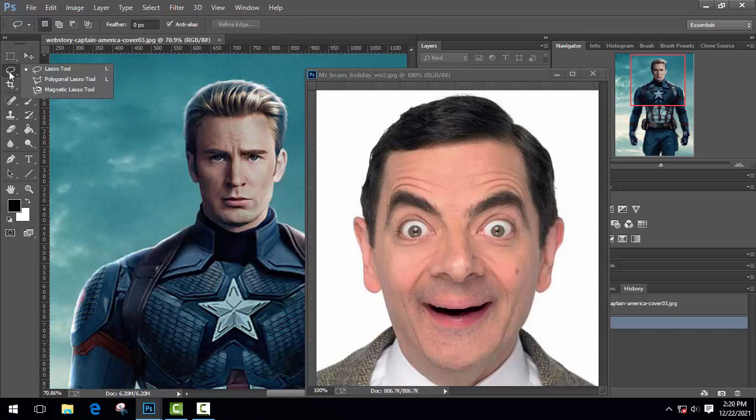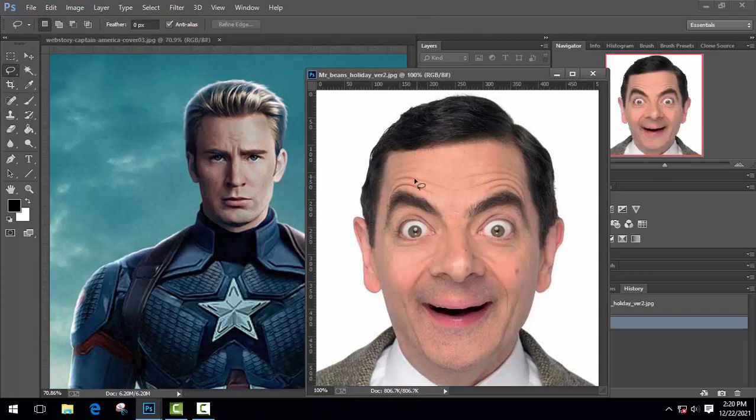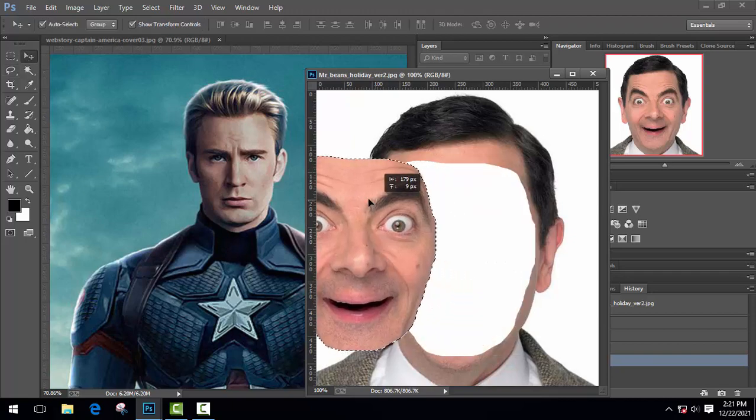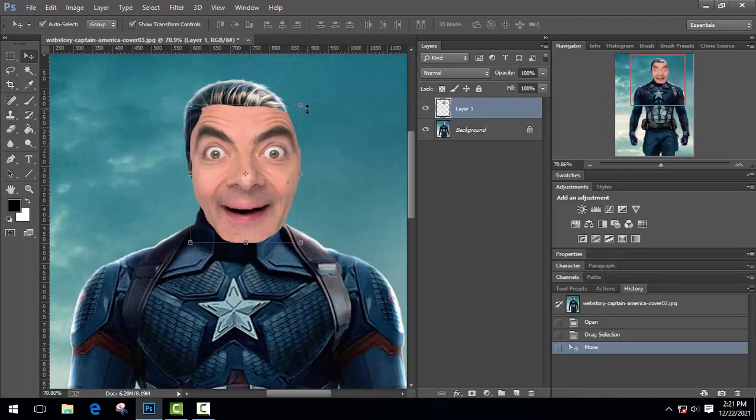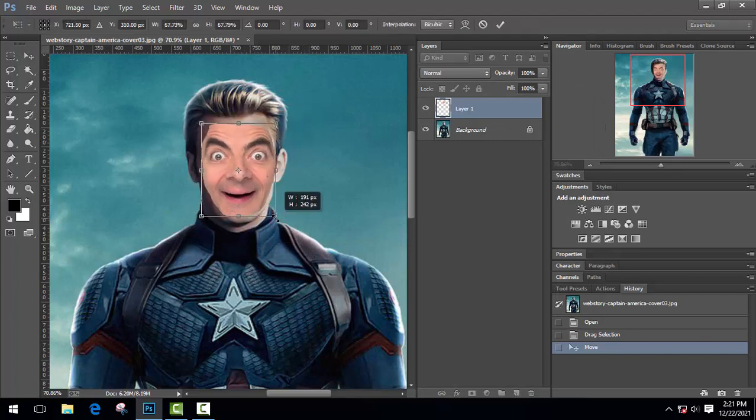Now select the Lasso Selection tool and start selecting Mr. Bean's face area. Now select the Selection tool and drag it to the background image. Press Shift and transform it properly.